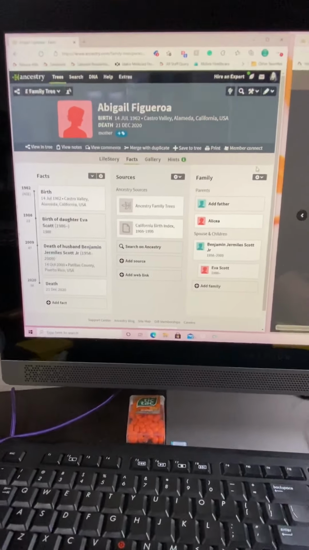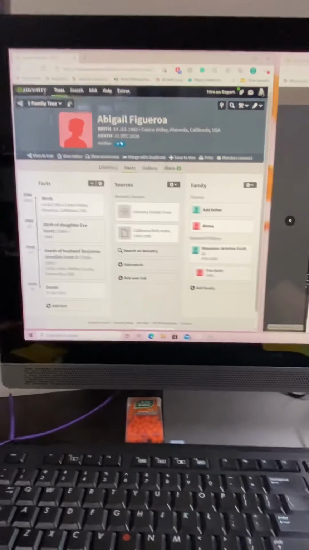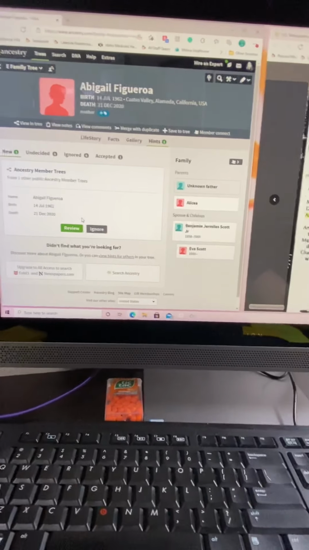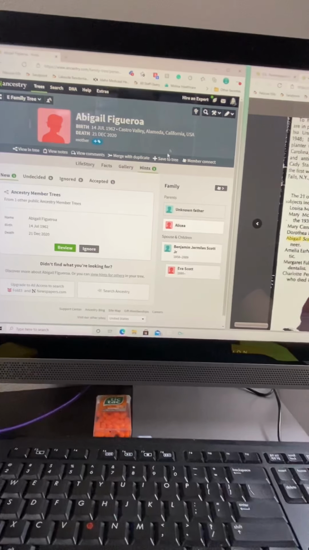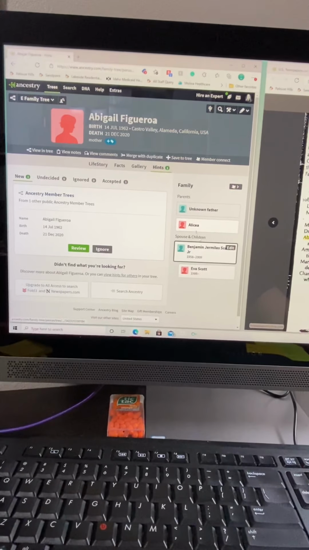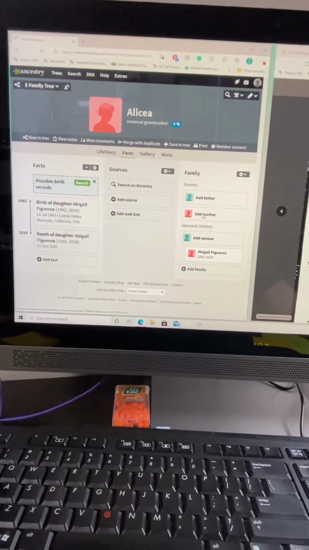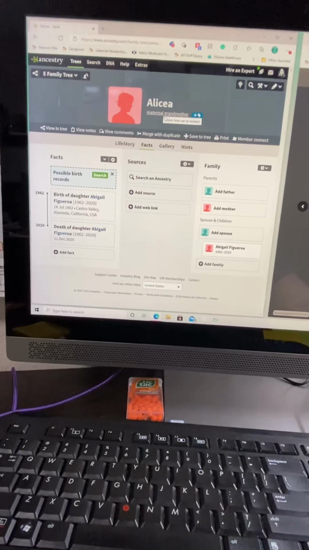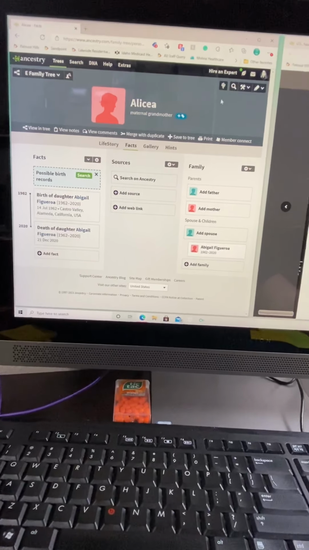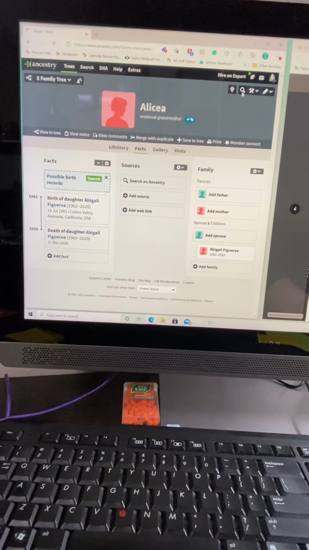And then we still have one hint, which is the member tree. This was your tree, I believe. So I could go here and click on her mom's name. It says it's your maternal grandmother. And just for fun, we'll hit search.